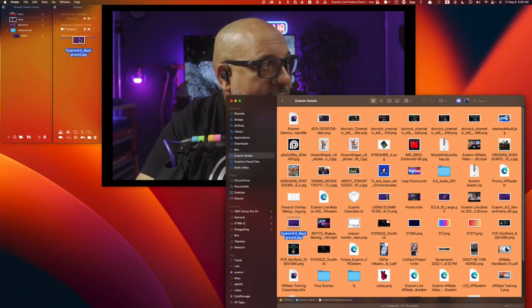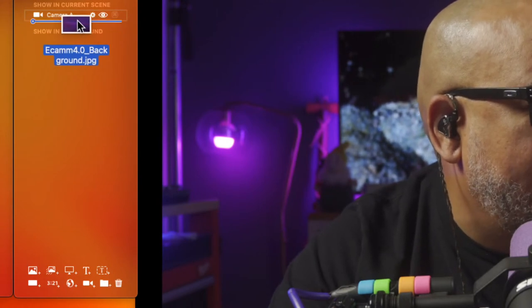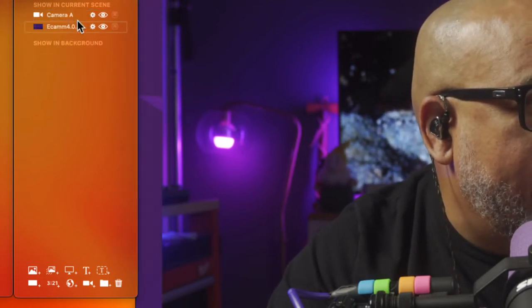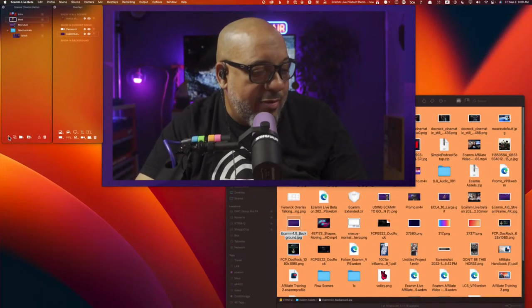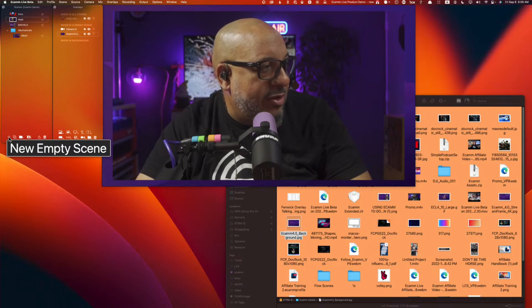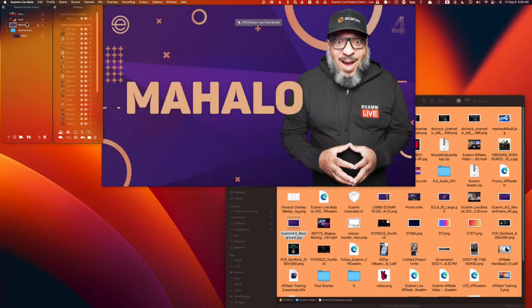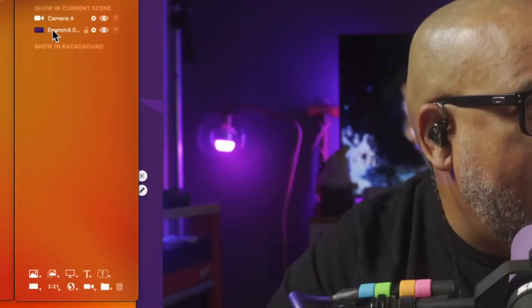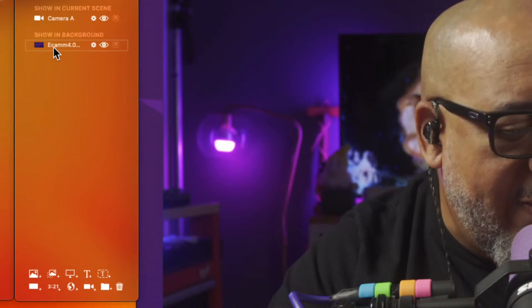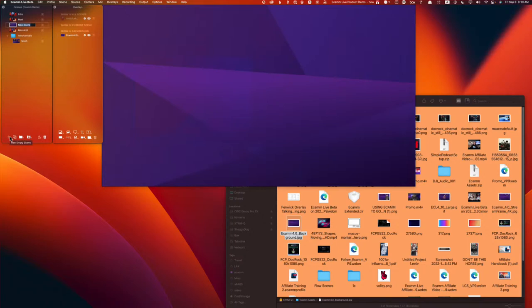I'm going to put this in a place inside here that says show in background. If I put it in show in the current scene, it's only going to be in this scene. It works, right? But if I were to create a new scene down here on the bottom, there's a little plus sign, create a new scene, I get black, right? However, we go back to here and then zoom in and move that background to show in the background. Now when I create a new scene, I get purple. You know what I mean?